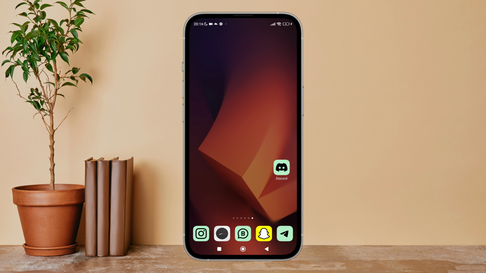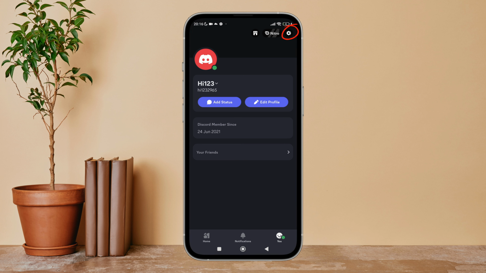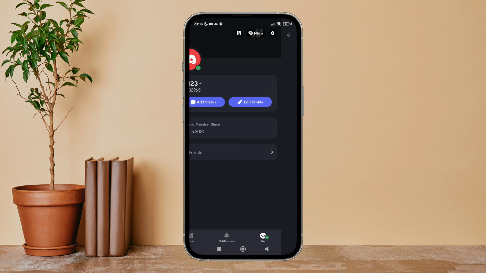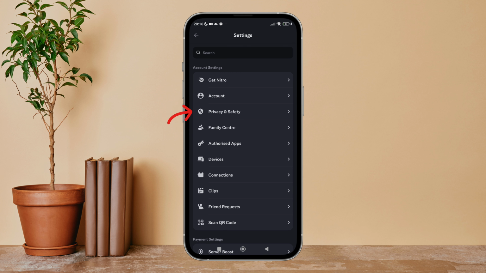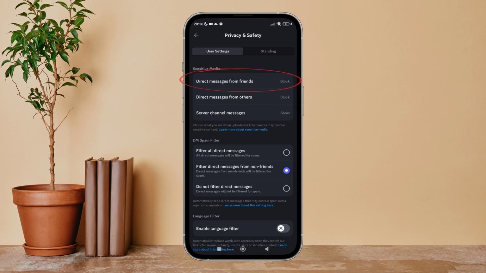Today, in this video, I'm going to guide you through how you can show direct messages from friends on Discord. So, let's get started. Firstly, open Discord app in your device. Then tap on settings icon. Next tap on privacy. After that, you can see the option of direct messages from friends. Tap on it.